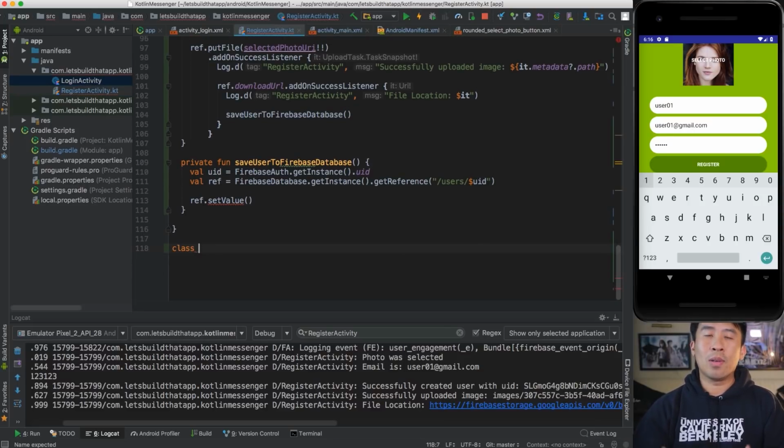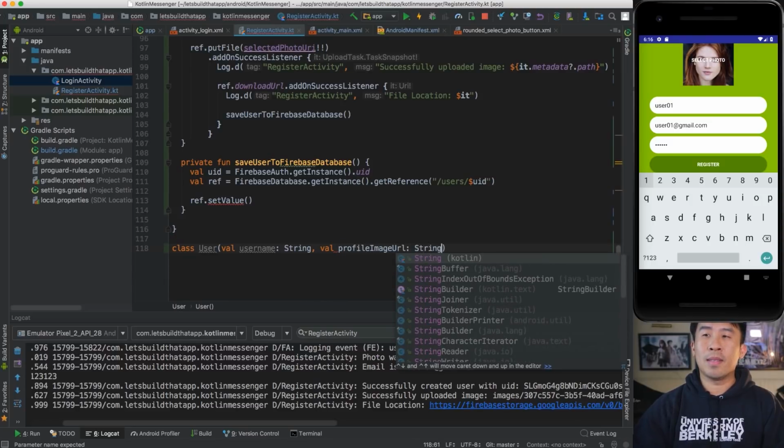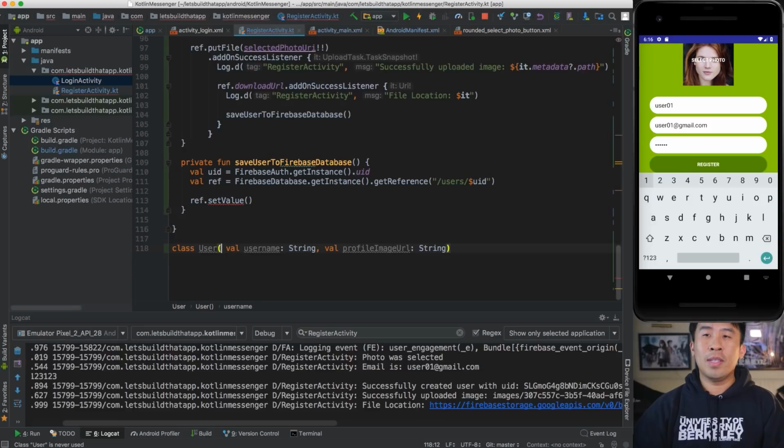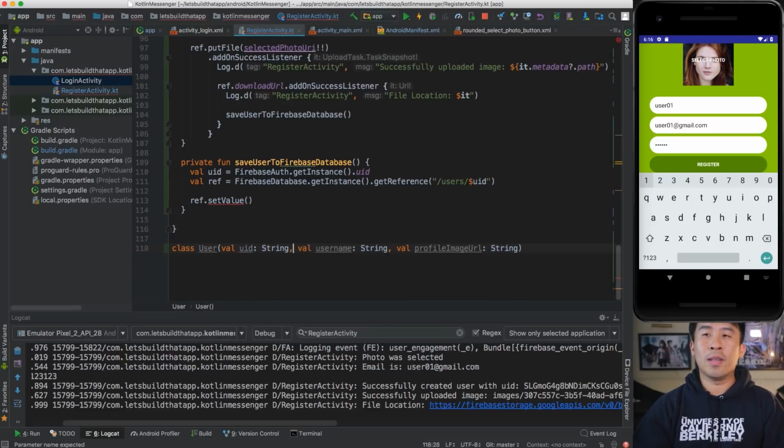So I'm going to create a new class that represents a user inside of my entire application. So inside of Kotlin, you just declare a class and we have user. For the properties of every class, we just say val. And this guy, maybe we'll have a username. We'll have a profile image URL. That seems to make sense to me. And for the convenience of this lesson, we are also going to save the UID as well. This will make the lessons later on a lot easier to follow.